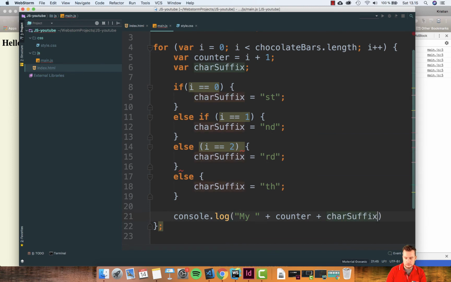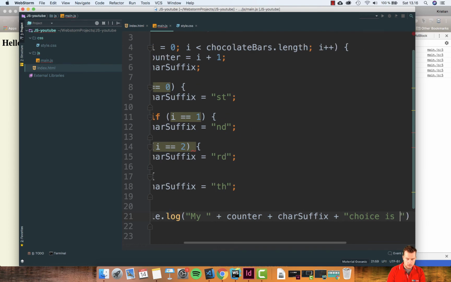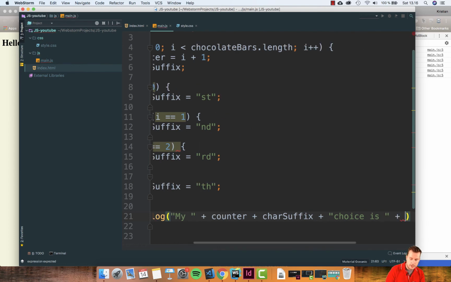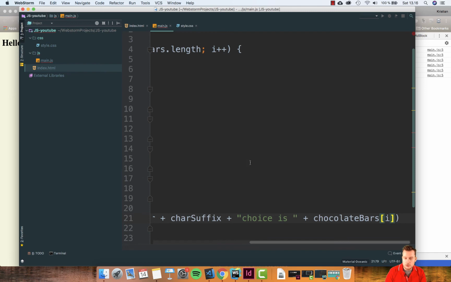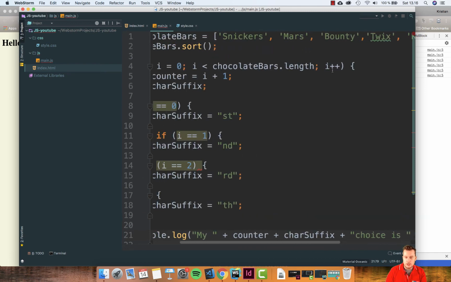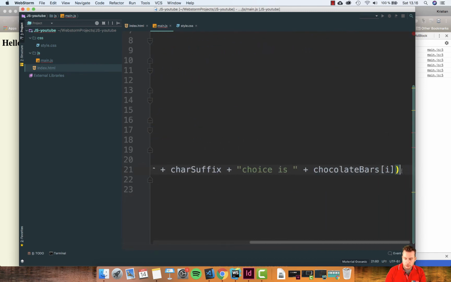suffix, and then we want to just add a little bit more text. My blah blah blah choice is, and then we want to print out the name of the chocolate bar that's in the array, and we still have the loop, so we can use the +i. So for each item, Snickers, Mars, and so on, we want it to print out.